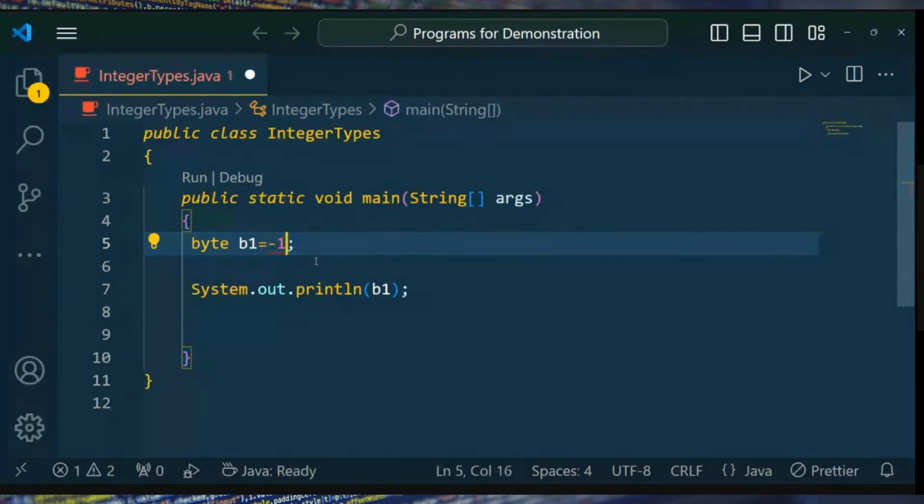Now I'm taking positive values. For positive values, I don't use a positive sign, I will write it simply. So 1 is okay, even 100 is okay, and when I write 127, still it is okay. But when I write 128, I have crossed one limit. So it will again show the same thing, because 128 cannot be stored in the byte data type. So minimum value, maximum value, and the range. I hope you understand that.